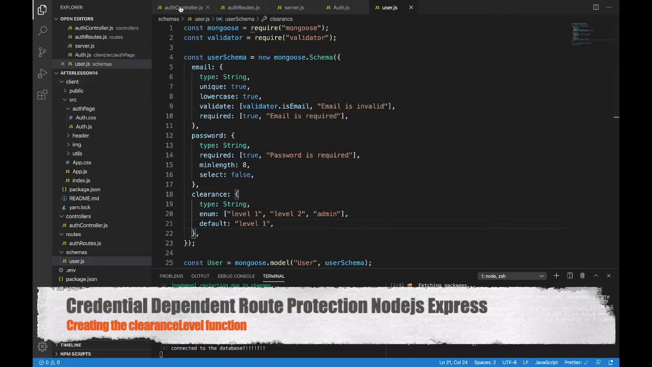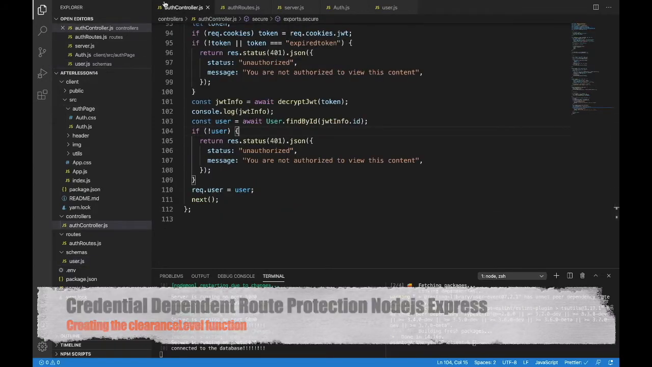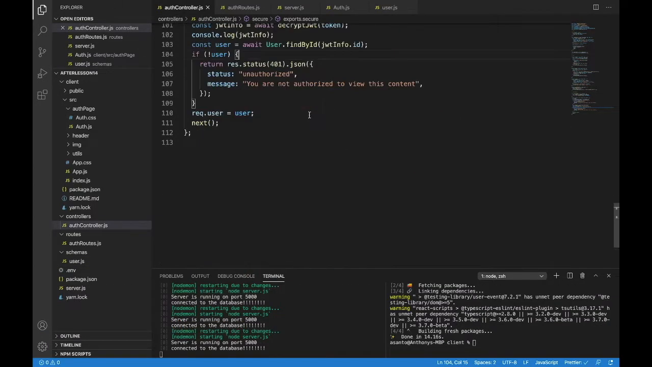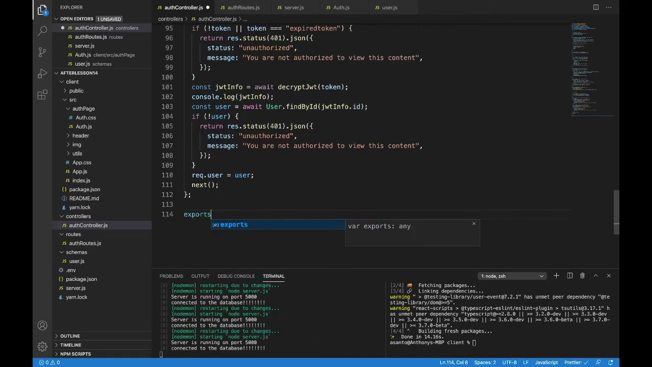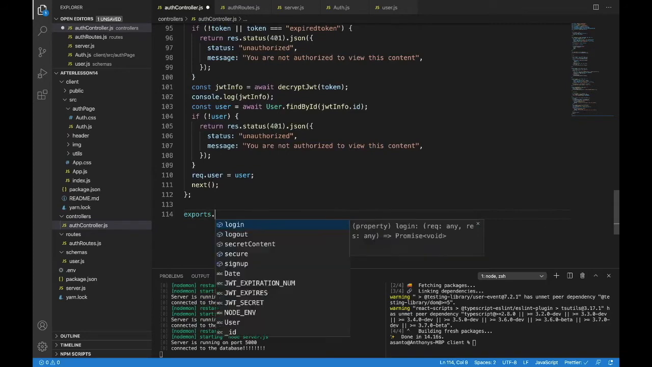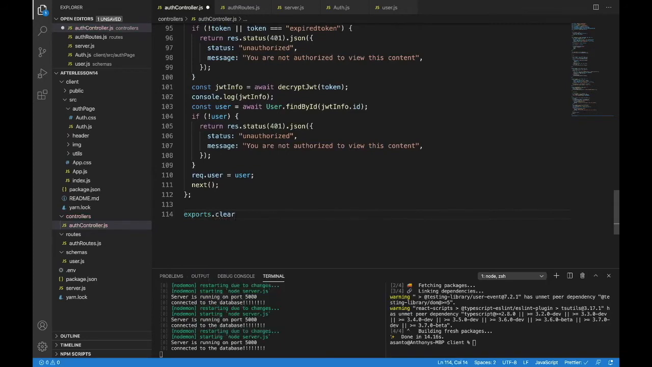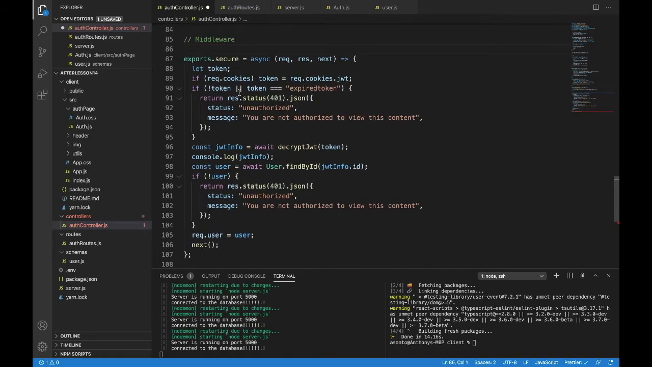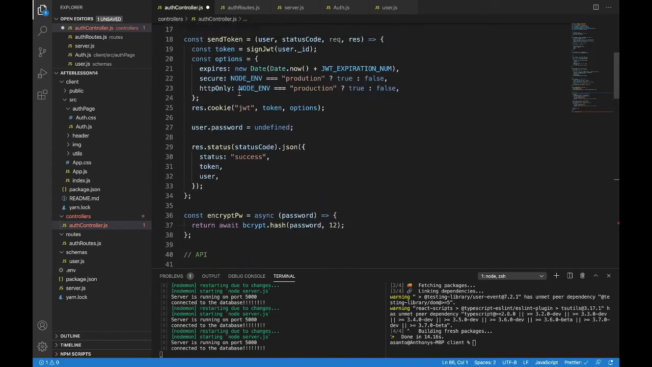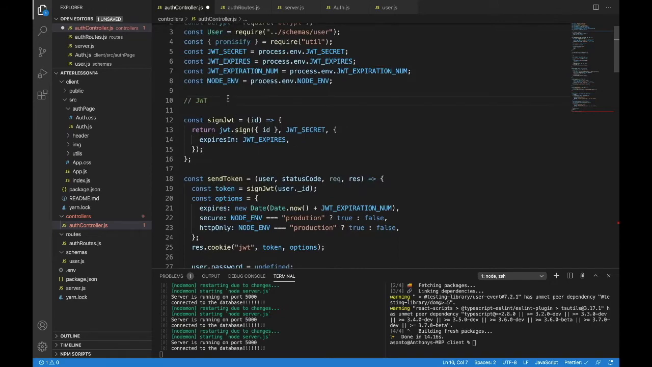So we'll head into our auth controller. Just head all the way down to the bottom. If you're at the top, down to the bottom. And we're going to make one more exports, and that'll be .clearanceLevel. Just for the sake of organization, because we have a few things ahead of us, I want to make sure that we put this decrypt. This isn't middleware here. Can we just move this now? We stay organized, all our middleware stays together, and this can come up with everything else under JWT.